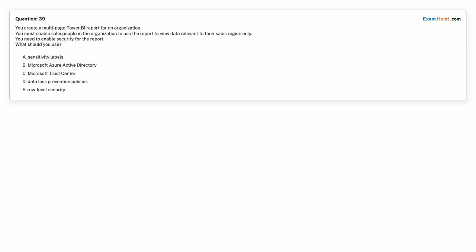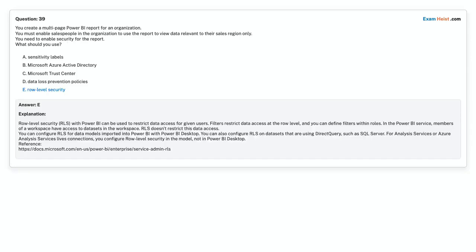Question 39. You create a multi-page Power BI report for an organization. You must enable salespeople in the organization to use the report to view data relevant to their sales region only. You need to enable security for the report. What should you use? Option A, sensitivity labels. Option B, Microsoft Azure Active Directory. Option C, Microsoft Trust Center. Option D, data loss prevention policies. Option E, row-level security. Choose the correct answer. Correct answer is option E, row-level security.